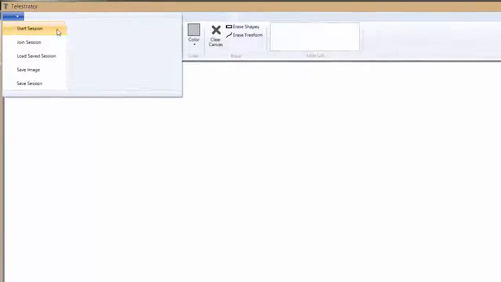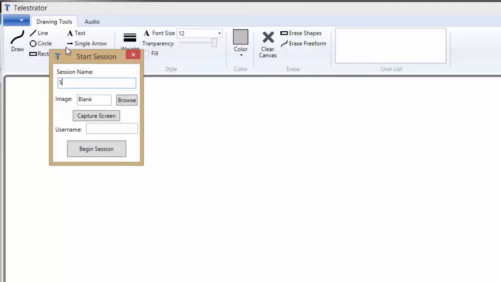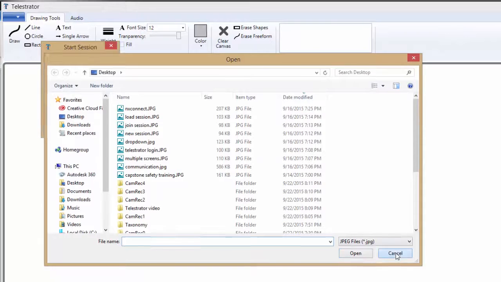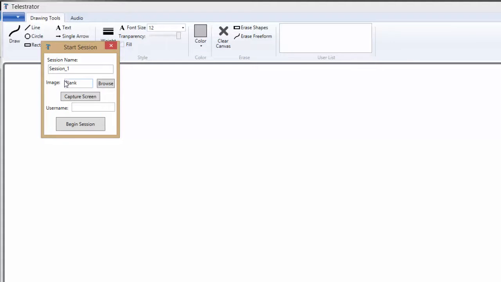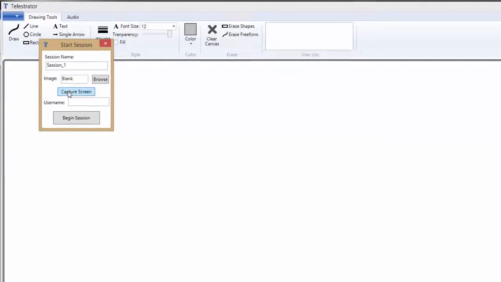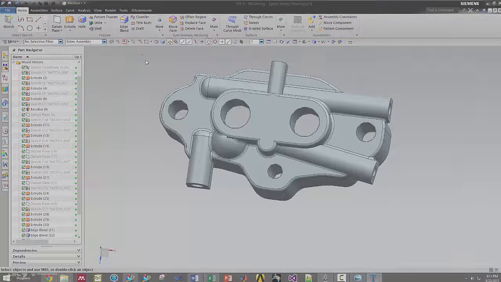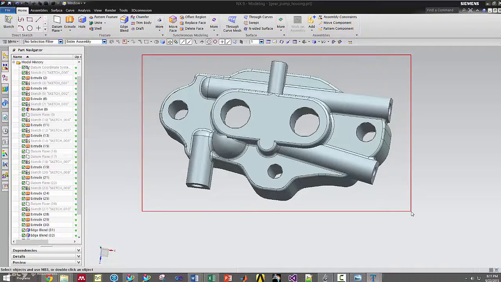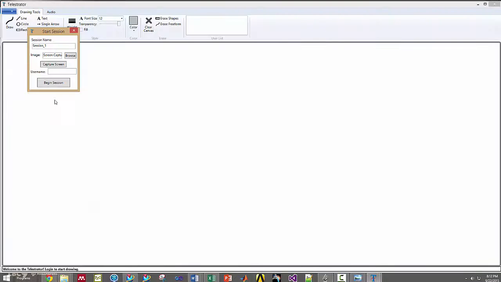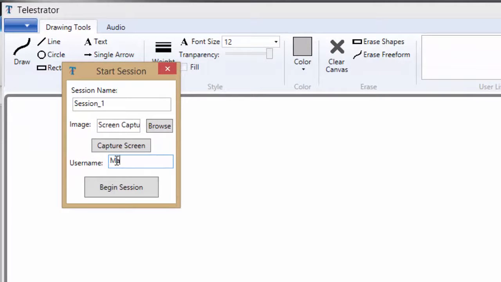If the user wishes to start a new session, they first enter a name in the session name box. Then they can choose to start with a blank canvas, import a previously saved image by clicking the Browse button, or import a capture of their current screen by clicking the Capture Screen button. The user then enters a username and clicks the Begin Session button.